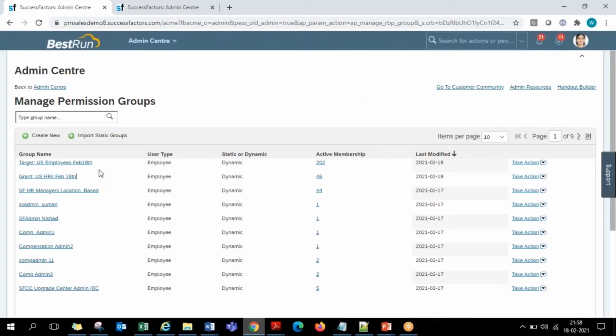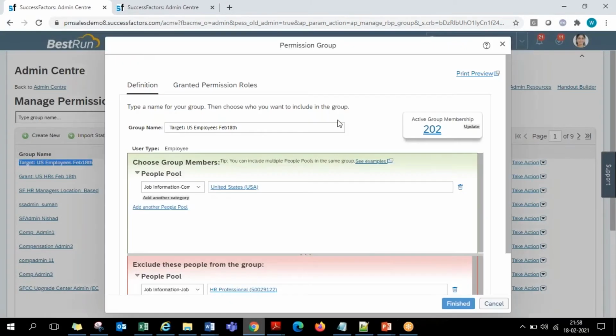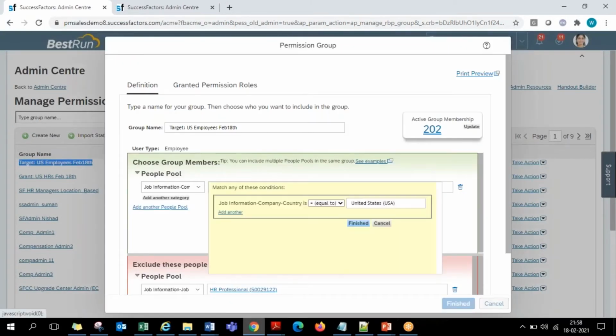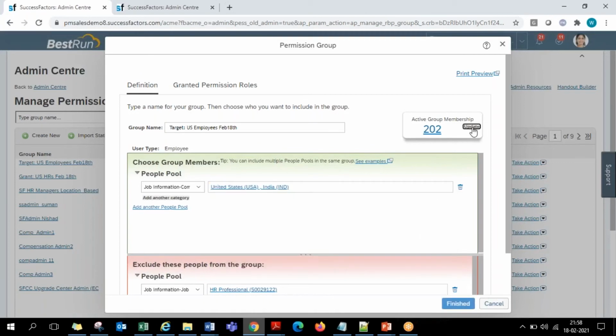So I created a group with only US employees, both US and India employees. In this, I'll choose two countries. So here I'll add two examples. So US as one country, and the target population level I'll also choose India. Okay, got it, clear. So now the count will increase. I click on update, 202 plus there are 4 Indian users, total count went to 206. Got it. This is one.